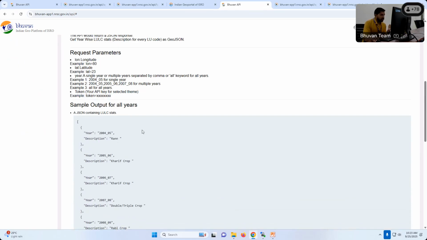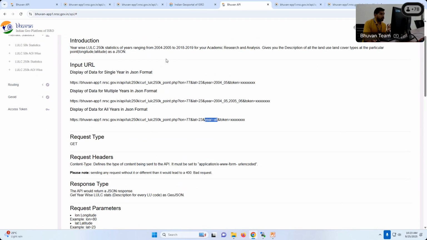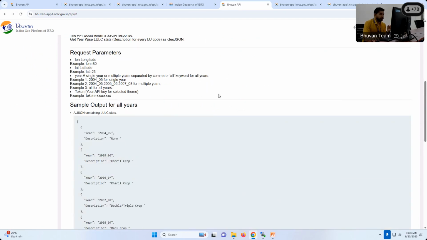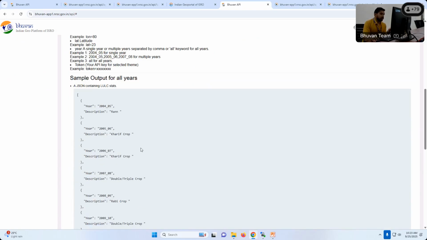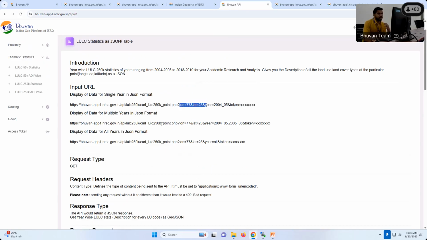That means what is the year and what is the description of that particular point, because here we are talking about this point only, because lawn and alert is there. So the description of that particular point: how is our land on that point? If it is rabi or kharif crop based, or double, or so on, it will show all the description of that particular point in the different years. Okay, so I hope you understand this thing.